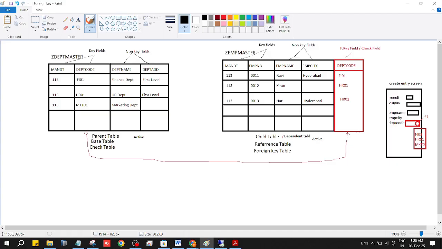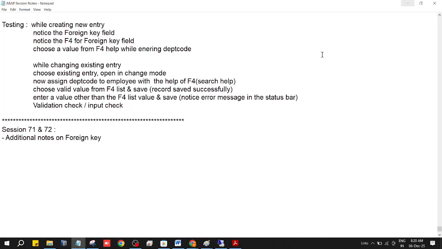And through the foreign key field only, we are establishing a connection to the other table so that you can get the other table's data. Because of this field-to-field connection, you are getting data from the other table, just like the other country here. Okay, clear? Right. Additional notes.